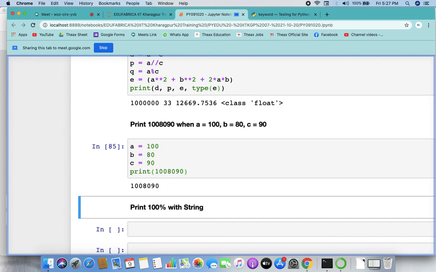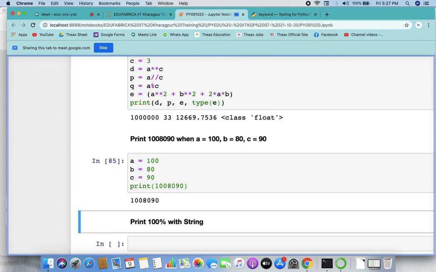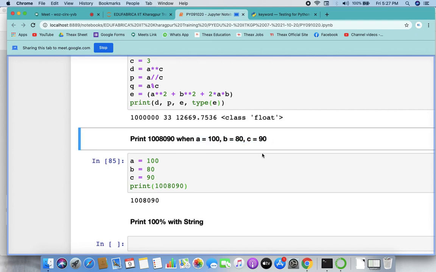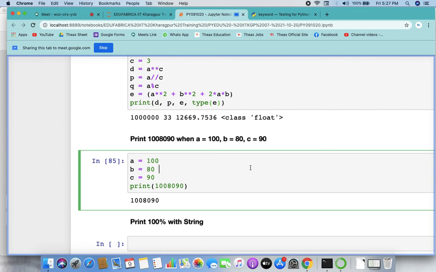Concatenation. Why? There are three different variables. Why will you concatenate? One minute more. Then try the last question too. It's easy. I have given the answer also.